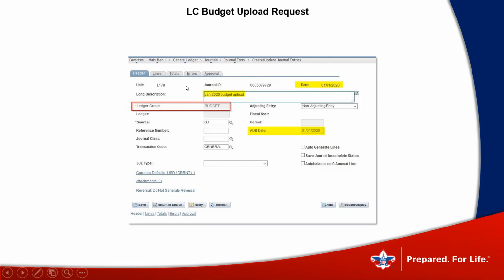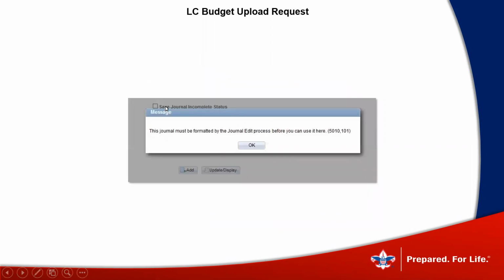So you just do a journal search for a general journal for the date of 1/1/2020, or you can do a date range when we get into additional months. So this shows that this journal now is over here. It has a journal date of 1/1/2020, which is what you want, and it's in the budget ledgers.